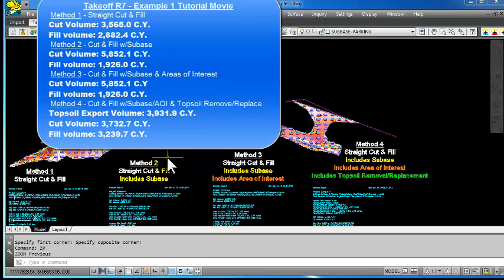Method 2 is where you include the subbase, that is building subbases, road subbases, sidewalks. The third method is straight cut and fill, include subbases, but then specify polylines for areas of interest where you can break down the job into multiple segments and get a finished earthwork for each area of interest and still get the entire earthwork for the inclusion polyline perimeter. And the last, method 4, is straight cut and fill, include subbase, areas of interest, and polylines that define your removal and replacement topsoil areas.